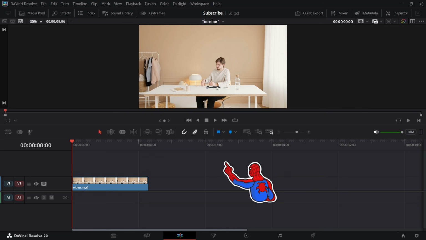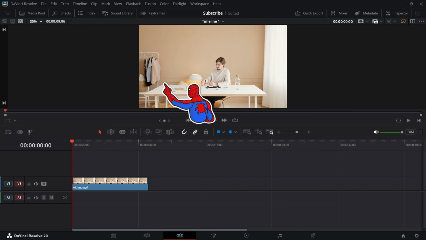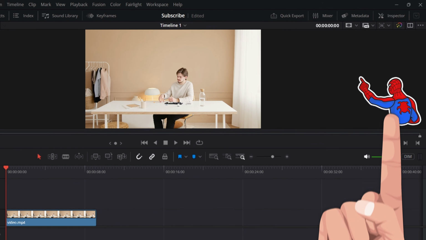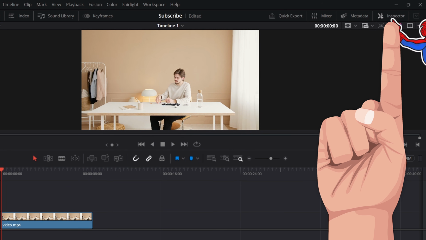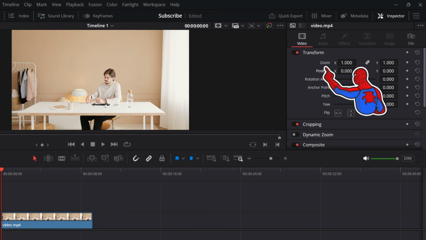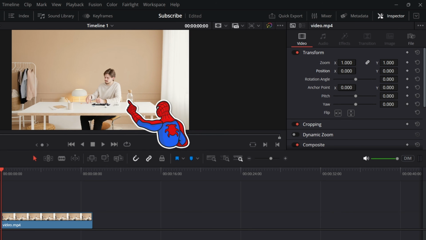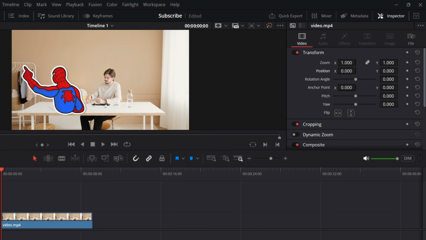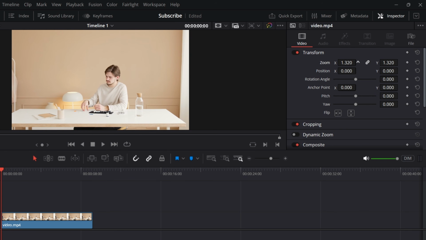Here's how to crop video in DaVinci Resolve, step by step. Say I want to crop this video, we go to the top right corner, click on Inspector. Then if you look at Transform, you can increase the zoom. So say I want to crop in so that we wouldn't see the clothes on the left. I'll just increase the zoom like this. I drag it to the right.